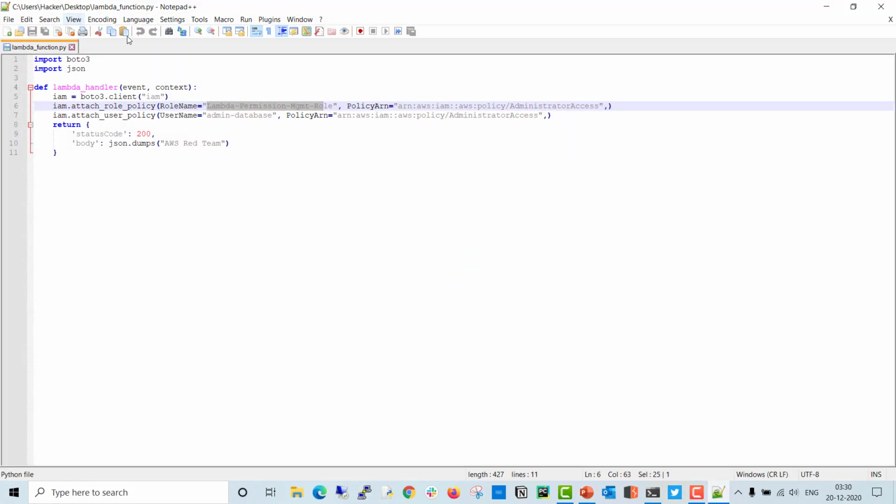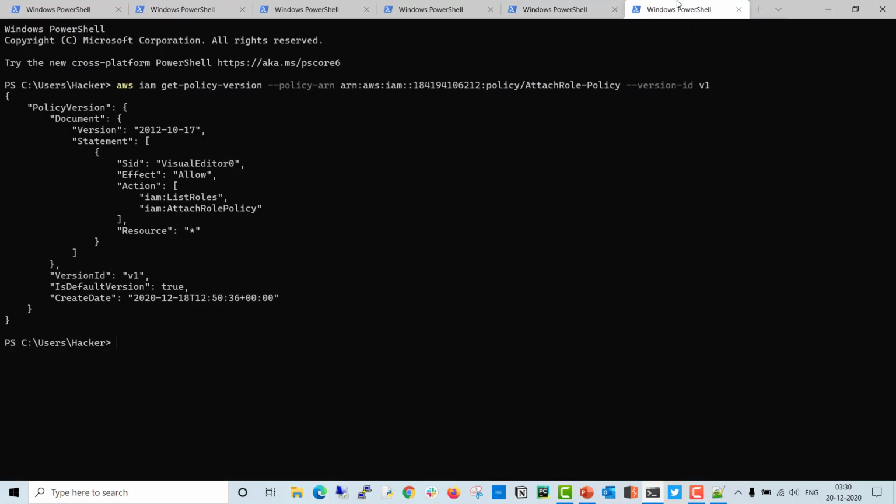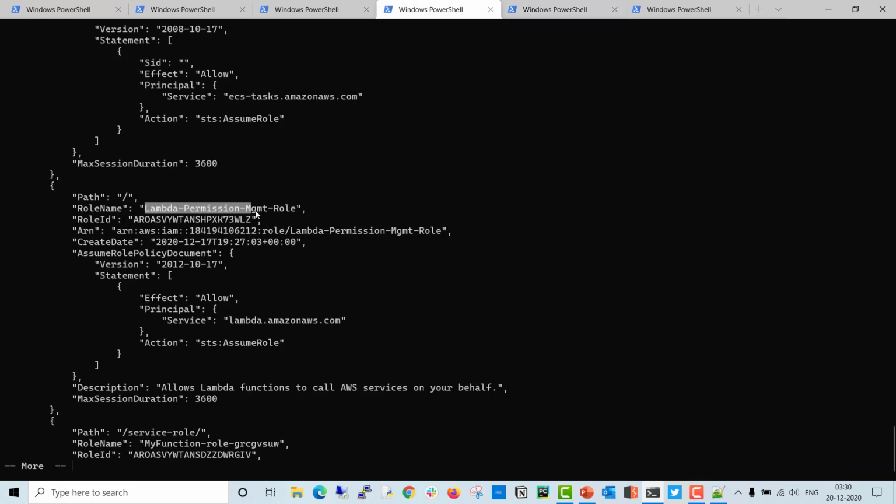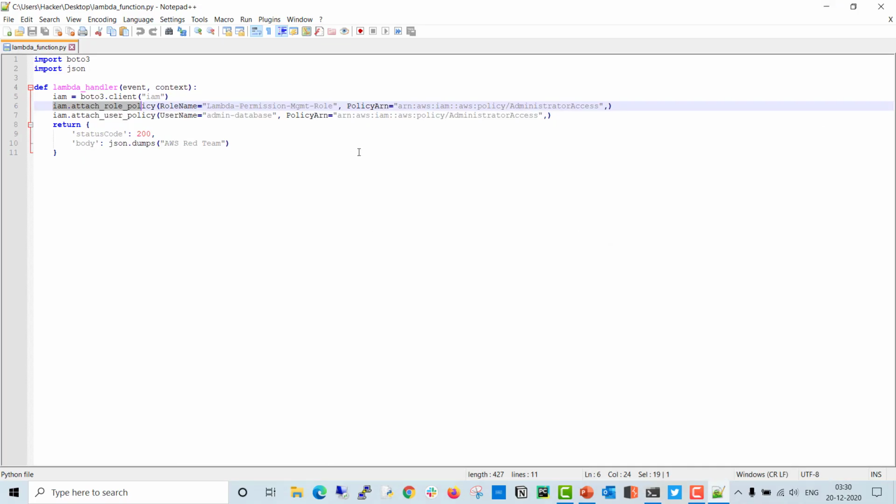So you can see I created this file, basically code for the Lambda function. In the Lambda function, I mentioned what we are going to do first. Because we have attach role policy, first we have to attach to the same role. This is the same role, you can see this is the role which we are looking for. The role name is Lambda function permission role. We are going to attach this administrator policy to this role, because we can attach any policy to ourselves or any other role.